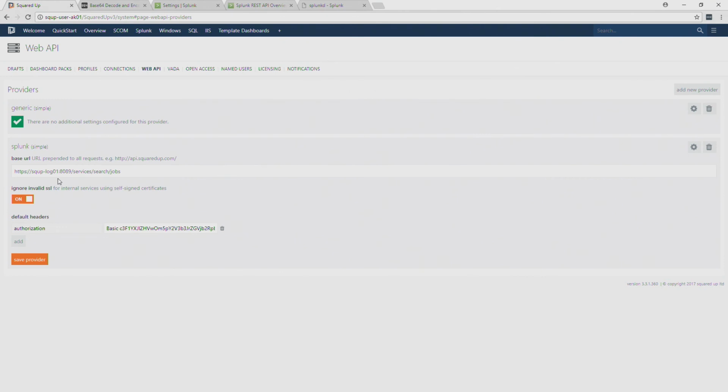We are basically only initiating search jobs and pulling back results. So rather than having to type services/search/jobs every time we create a tile, we've just hard coded this in at this stage, and every one of our tiles is using this URL. As it's a lab, we haven't put a signed SSL cert on it, so we have the ignore SSL certs option enabled. Super secure. And we're passing through just a basic authorization header.